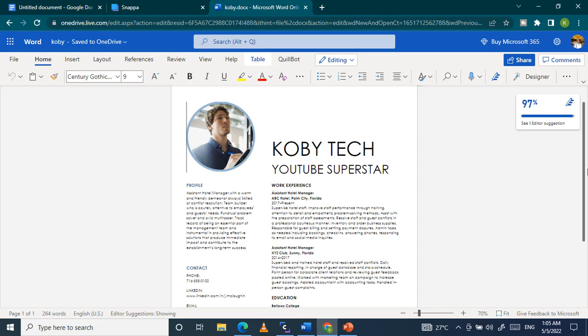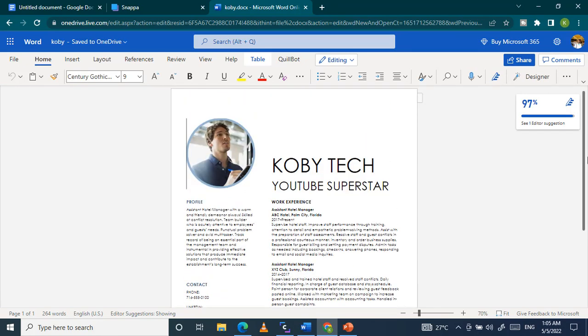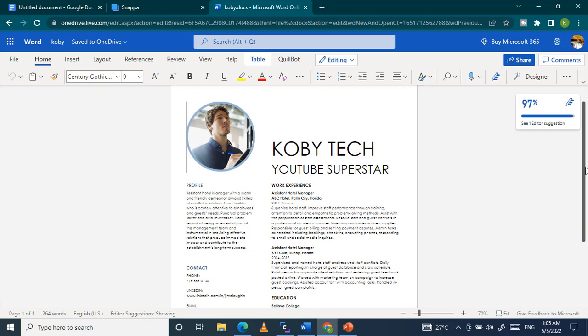So whether you have MS Word on your PC or not, you can go to office.com, sign in and go to Word, and then create a PDF from the Word document. It's extremely easy to create a PDF from a Word document, and there are two ways you can do it.